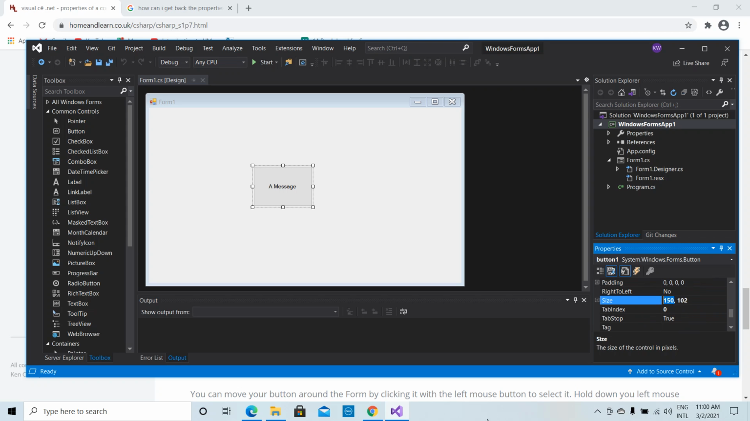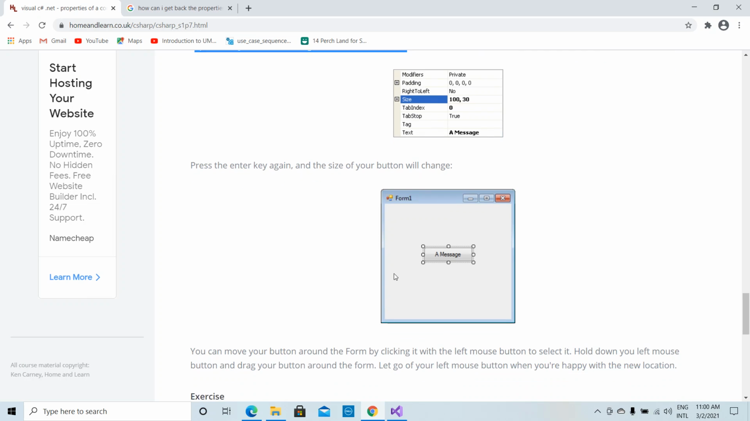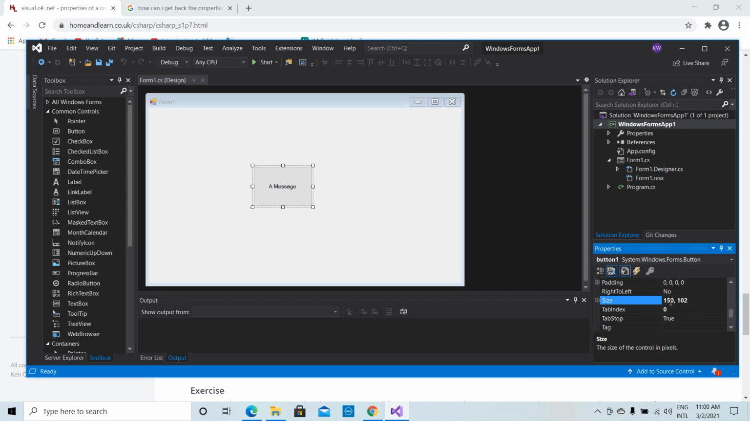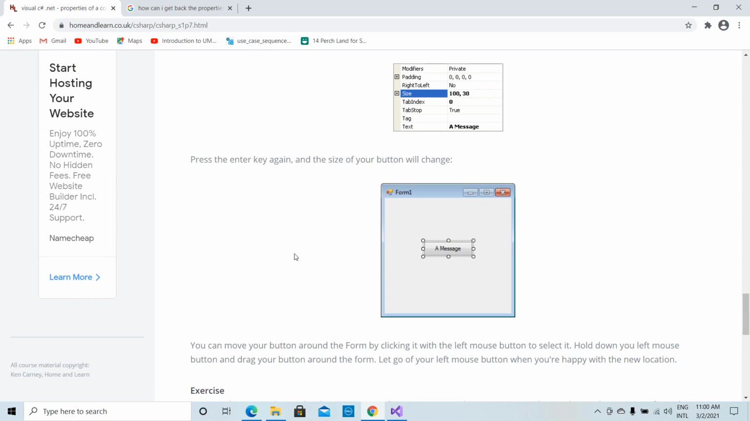Now here, let's change according to this website. Let's change it to 100, 30, and that means width is 100, height is 30. You press enter. Now you can see the button like this. Okay, you save your work.